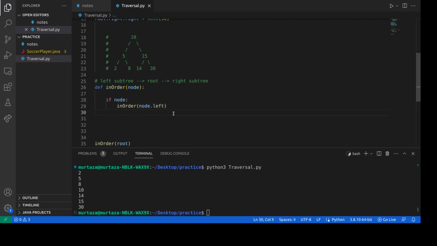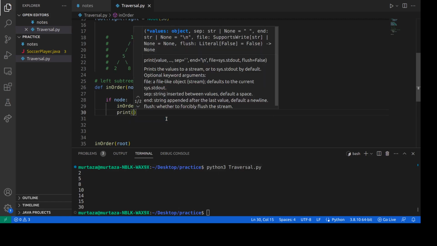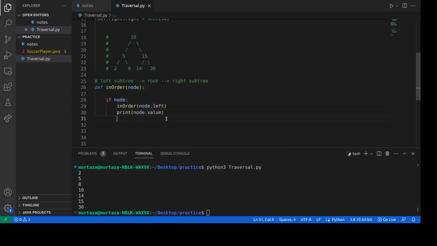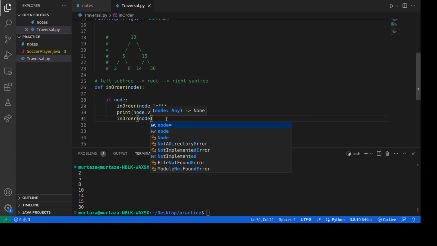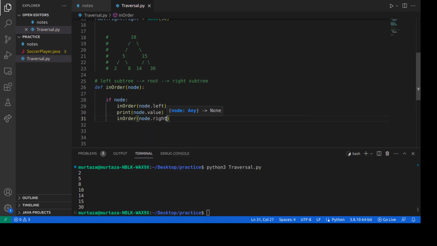And same as before, I want you to think of it in both a macro and a micro perspective. So we want to be visiting the left subtree first and then the root, but also in this subtree we want to be visiting 2, then its root, its parent 5, and then 8, the right word node. Okay, so we'll do print node.value in order, and we'll do the recursive call towards the right, so node.right.